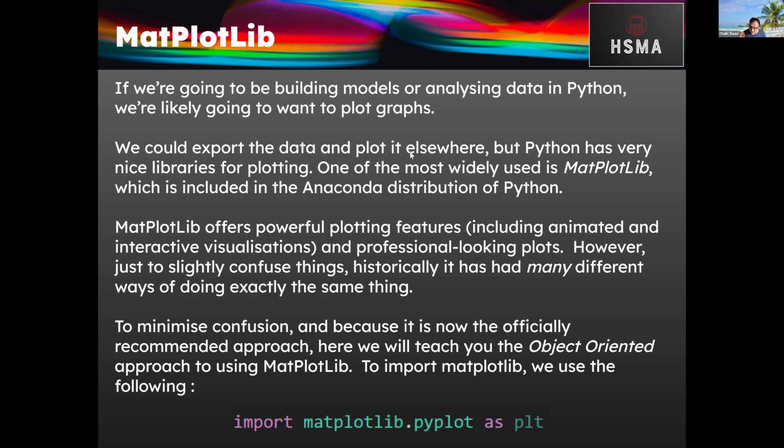So to minimise confusion on this course, certainly from my content, and I think I've managed to capture this: some of the stuff that I've adapted later in the course is from some of Mike's old materials where he used another way of doing it, which I think I've managed to catch all instances of and make them consistent with this way. But just to flag it up. The way I'm going to teach you is the object-oriented approach to using matplotlib, which is now the officially recommended way of using it from the developers. So just to flag that up, you may see some slight discrepancies.